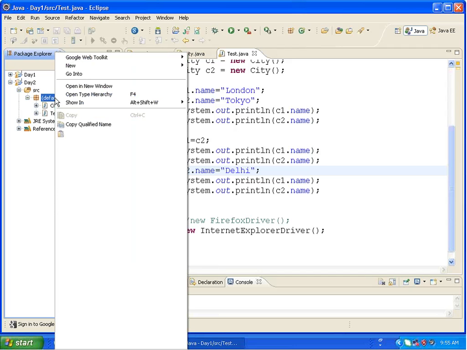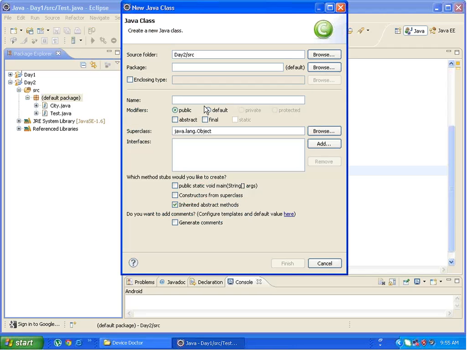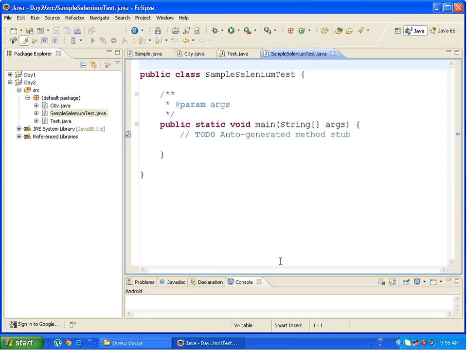Yeah, I got disconnected. So I'll again create a new class called sample Selenium Test. Fine. So what we'll be using is the existing classes of Selenium, and we'll be creating the objects of those classes. Okay. So in Selenium, that's what you do majorly. You create the class objects of existing classes. Like City was a class and I was creating the object of the City class in the test class.